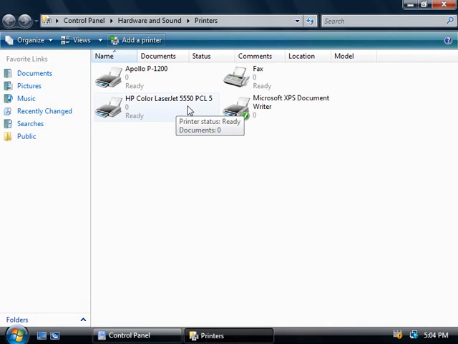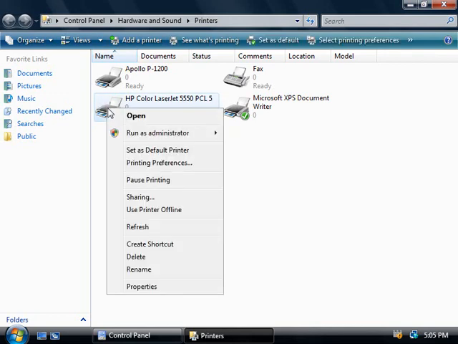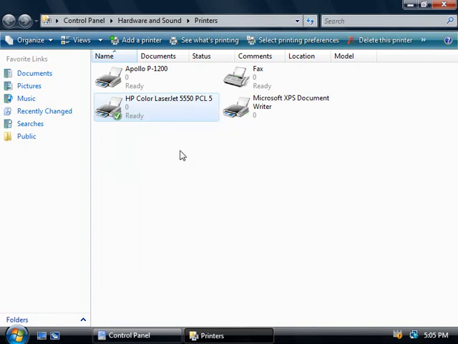Now, even though we chose not to make this printer the default, and you can see by this green tick here over the XPS document writer that it's the default printer, if we do want to make another printer the default one, we can simply right-click on it and then choose to set that one as the default printer.